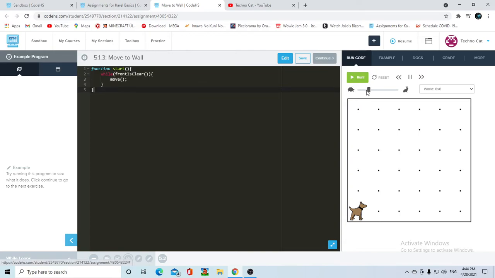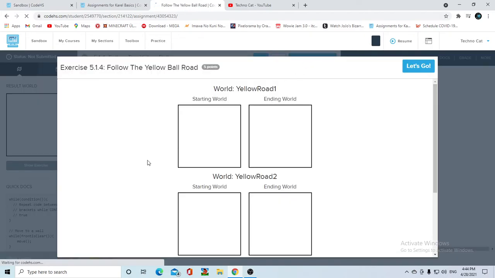So if we press run and speed up a bit, Karel's gonna check first if the front is clear, and then she's gonna move. And then in the last block, when the front is not clear, she just stops. She doesn't crash against the wall, and she moves the exact amount of spaces needed to get to the wall without crashing into it. So let's press continue, okay? This is the first exercise.